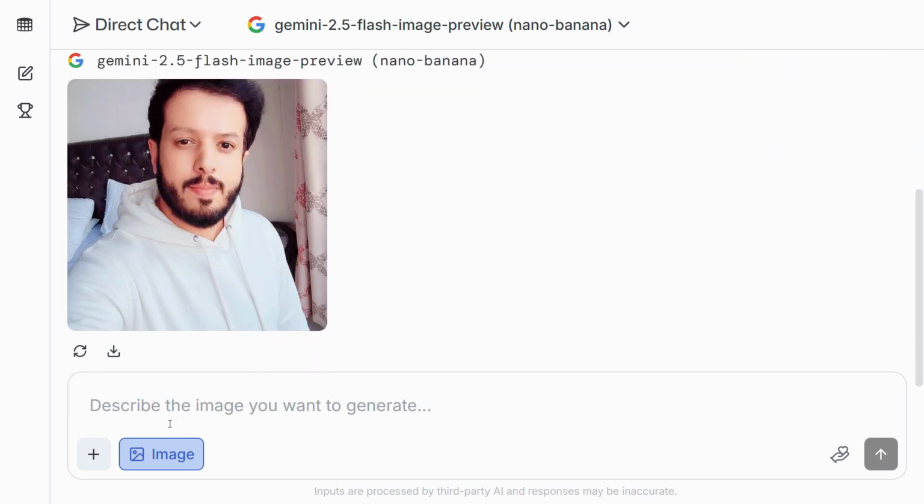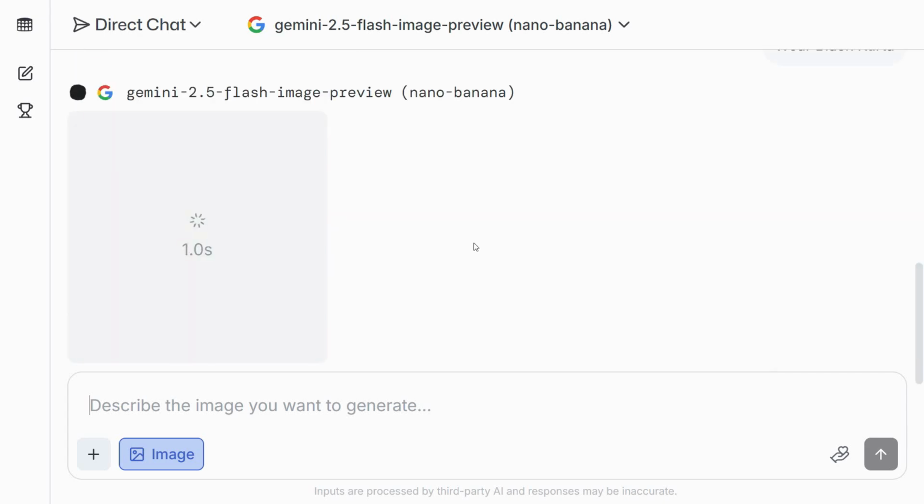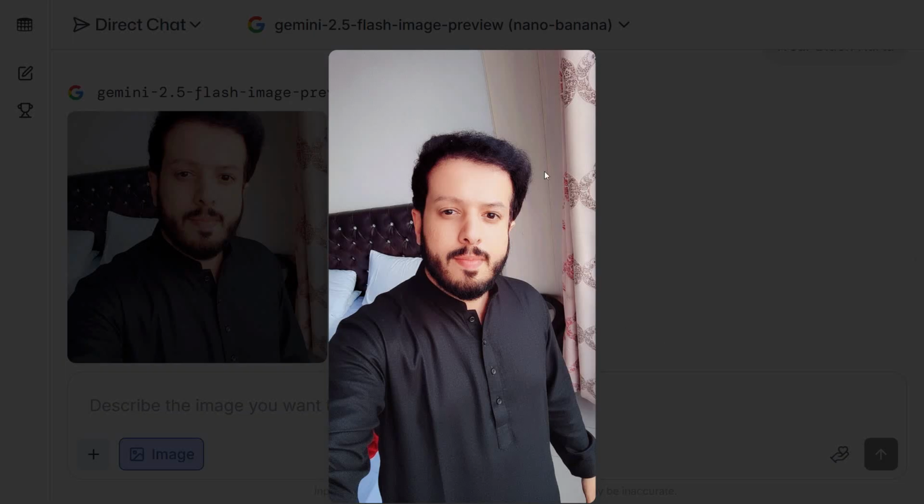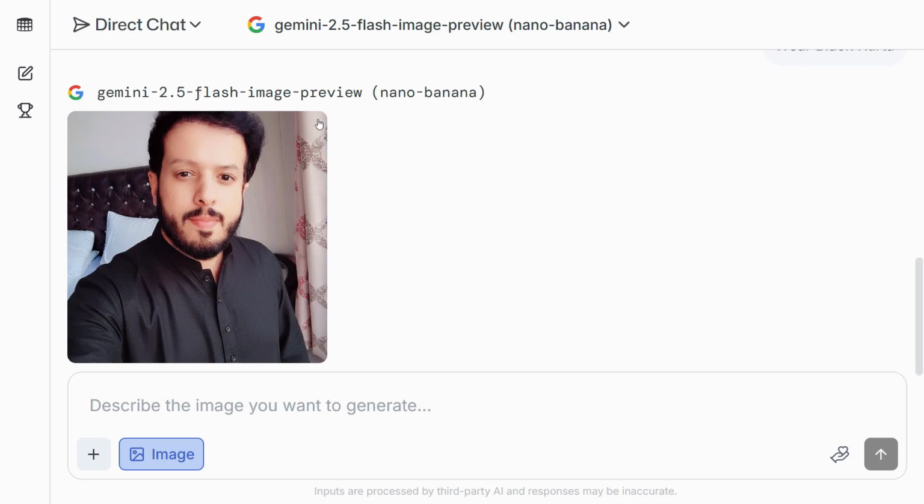And this time let's make it wear black kurta. Let's try that. And look at this, guys. This is so perfectly placed on the body. It doesn't feel like it is created by AI. Let me just download and compare it with the original picture.